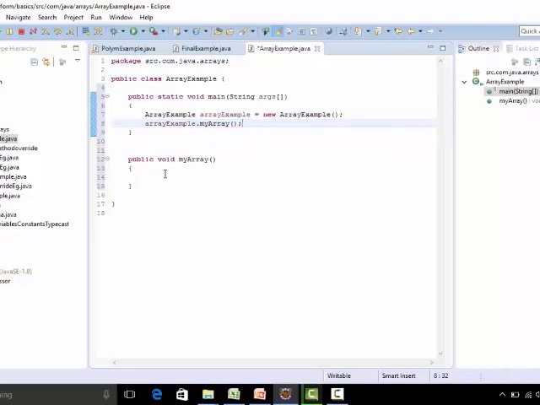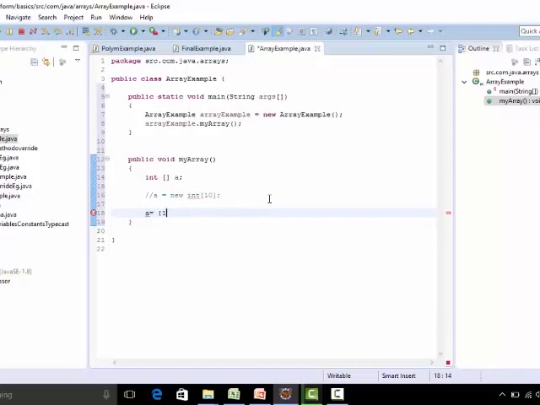Okay. Inside this method, let's declare an array. So far we have seen how we can declare an array, so let's do that. So this is how we create an array. And how do we initialize it? Well, we can do it like this. So this is one way of initializing an array. Another way of initializing an array is over here, or you can also do it like this.